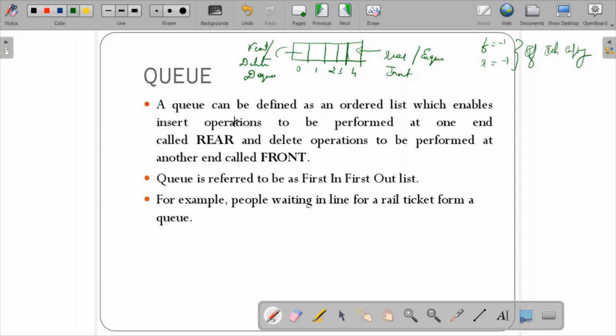Now for example, I want to insert an element. What happens while I want to do the insertion into this particular queue? When you want to insert, you should increment the rear first. Rear is equal to rear plus 1, and then at queue of rear, you insert that particular item, whatever the item is.